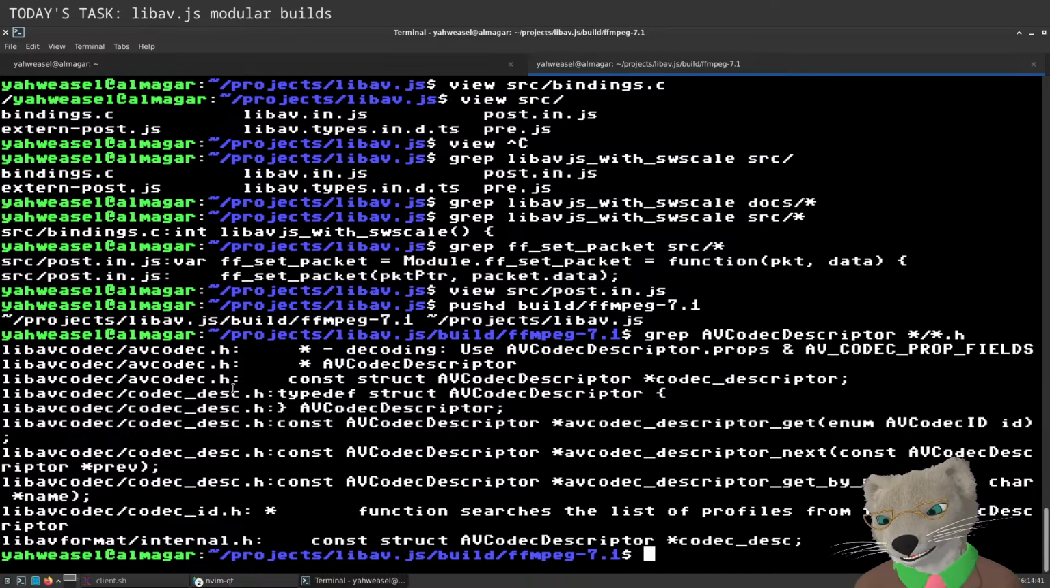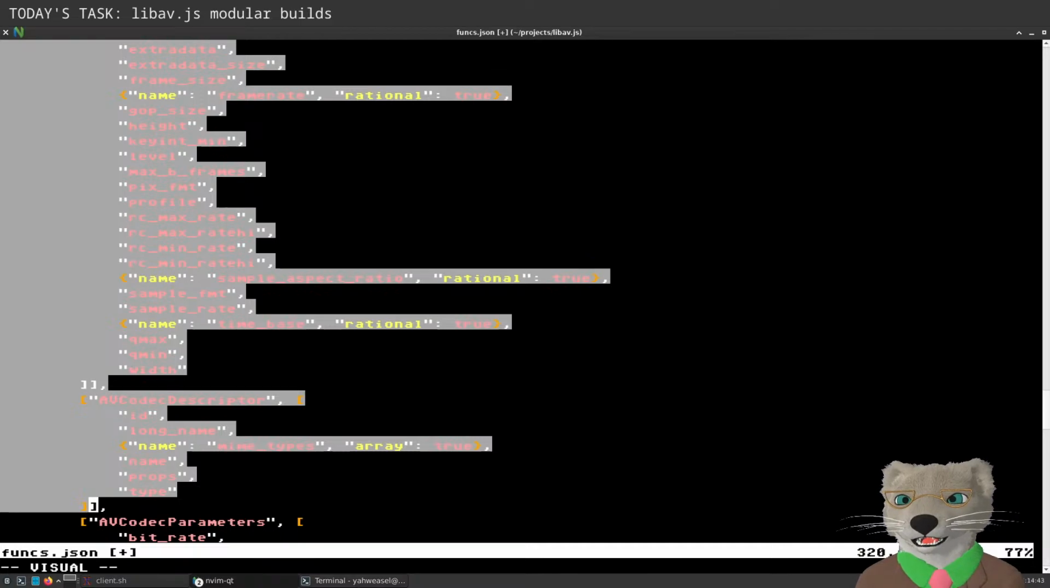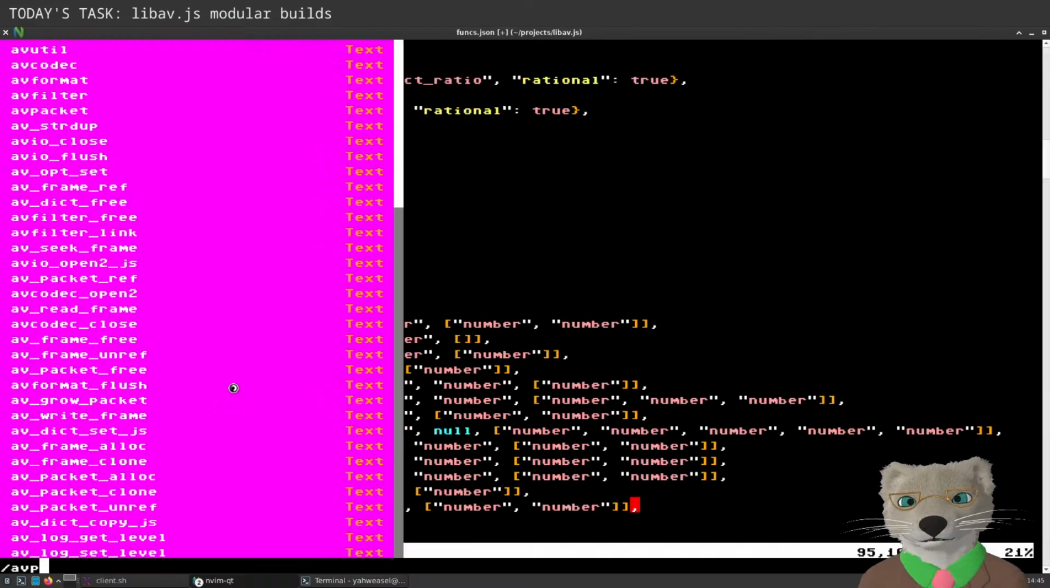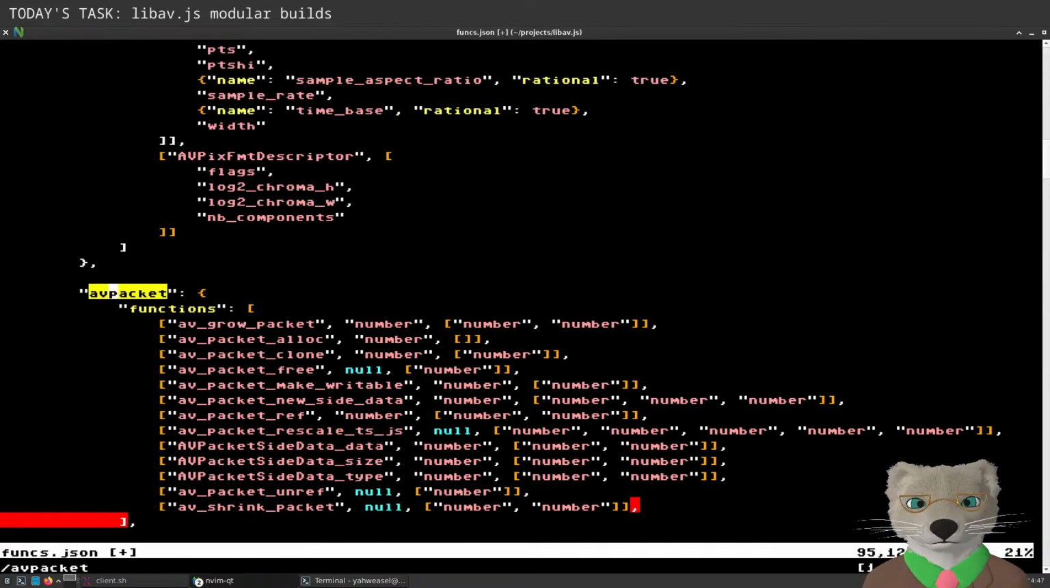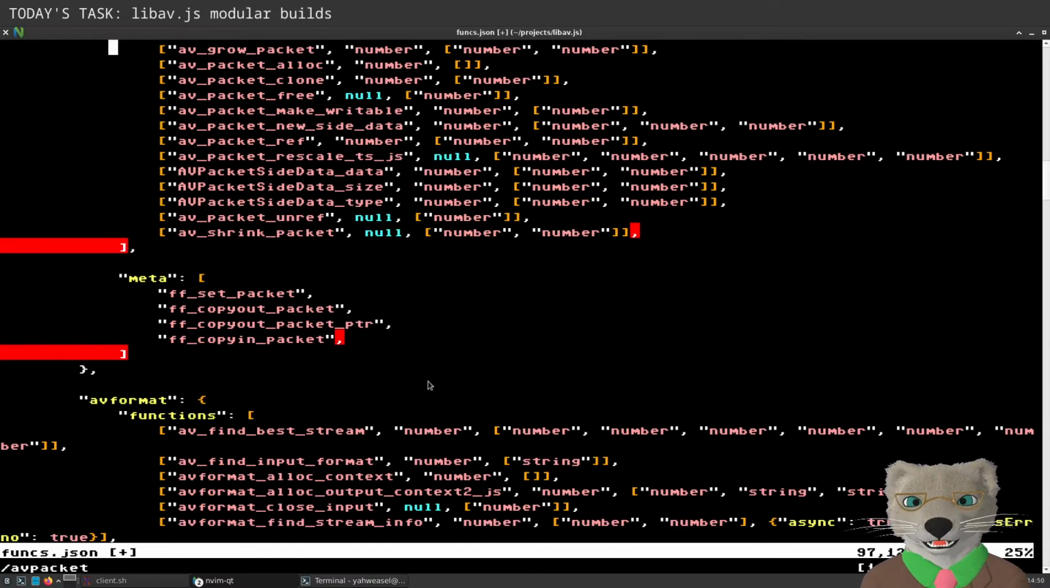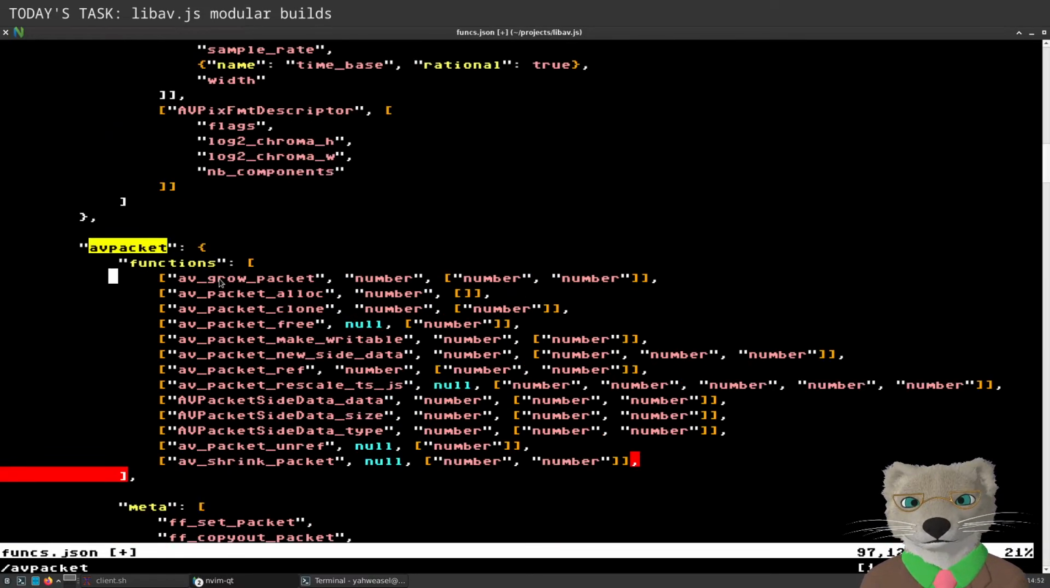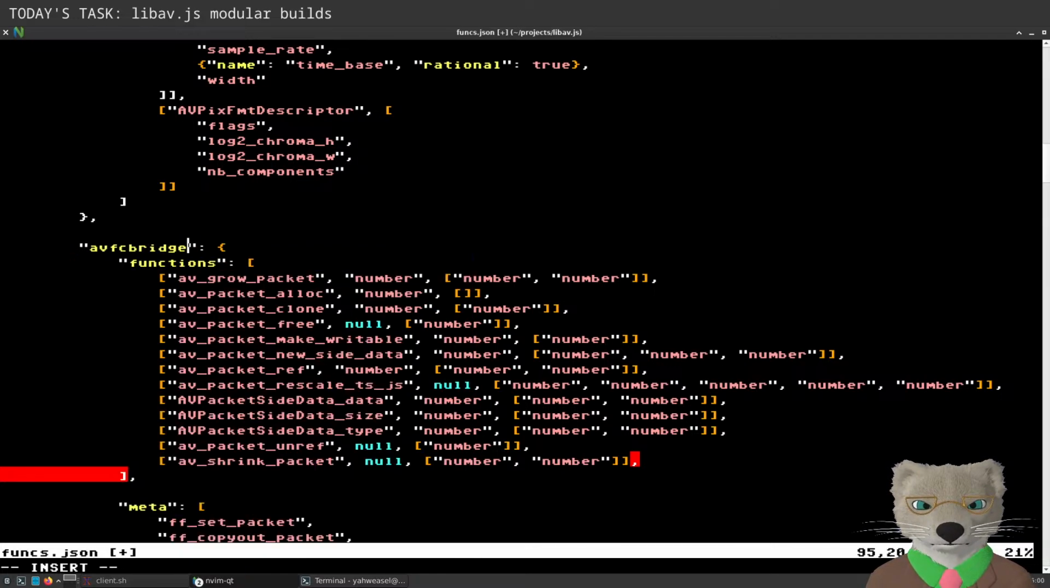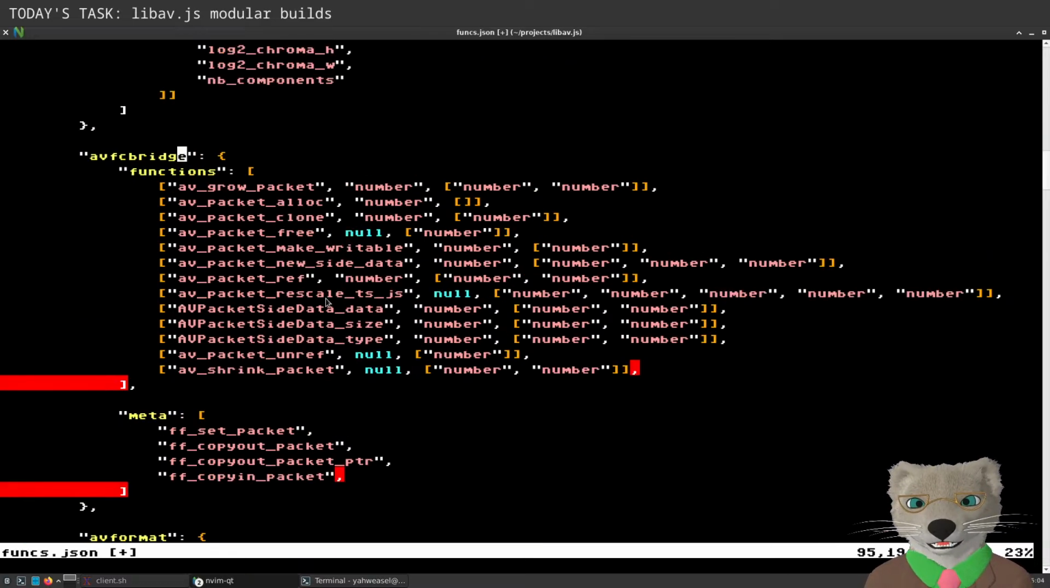So I suppose the problem is I don't want to call it AV packet. AV packet is a weird name. It's just that it so happened to only be packet stuff so far. This is a purely theoretical library, so it doesn't really matter what I call it. AV format codec bridge.